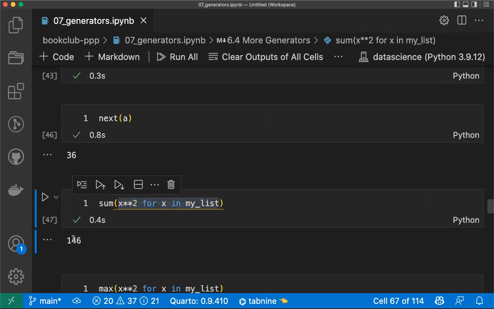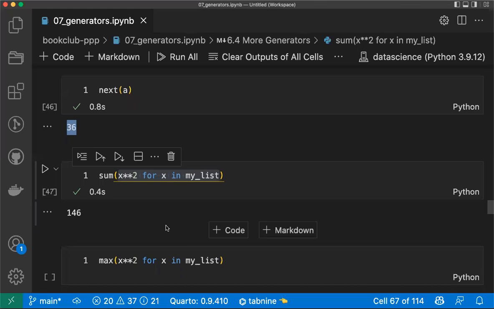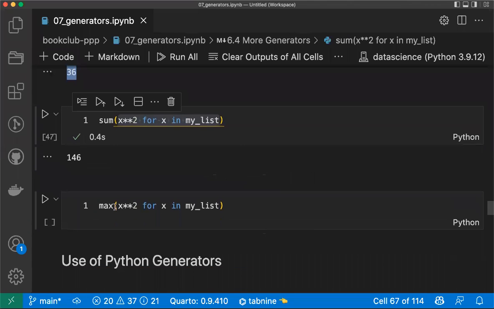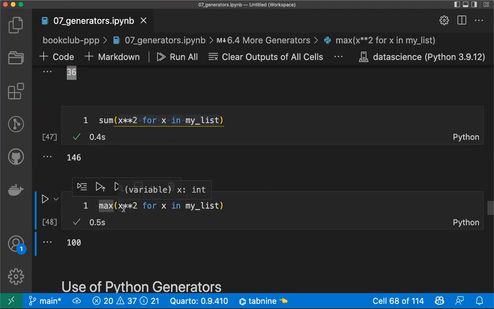So you can see this will give us a single number, right? Instead of doing things in multiple steps, we can implement it in many ways. Here you can also use it for finding the maximum of these numbers. So here we sum all the numbers, but here we find the maximum among the numbers.